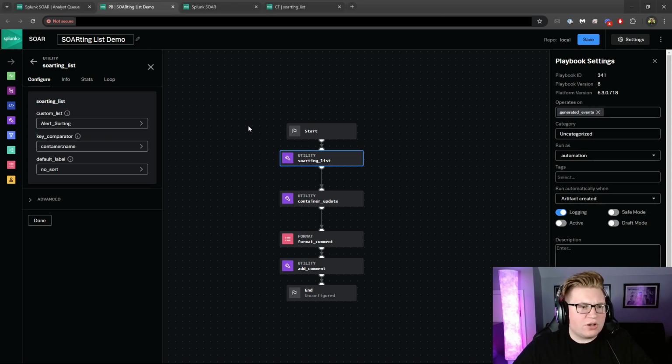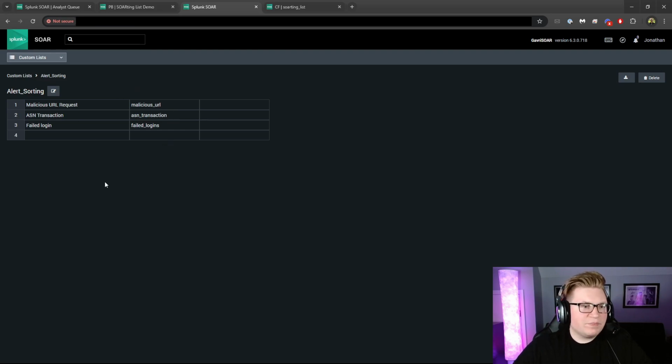So what's going on behind the scenes? Here, in this field name, you are specifying the name of the custom list in SOAR, which I did. We see here it's called alert sorting, and this is the custom list. Here we see that this is two columns, and it's a key value pair between column A and column B. So column A here is your key, column B is your value. Your value here being the output label, or the label that you want the container to be. And column A here being your key is a string that the custom function will take.